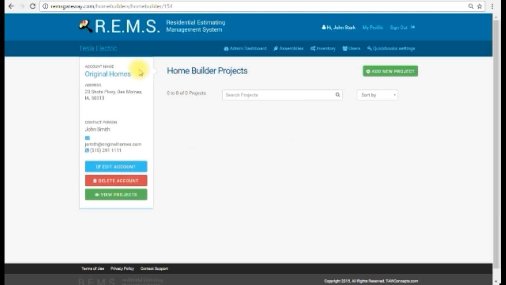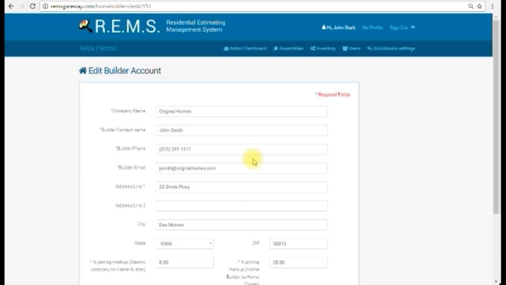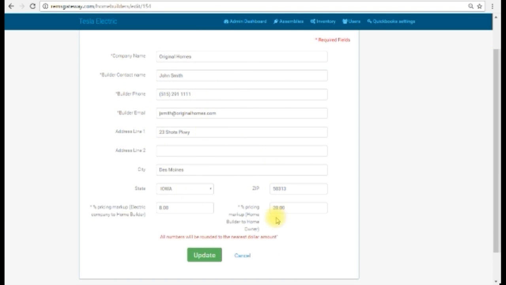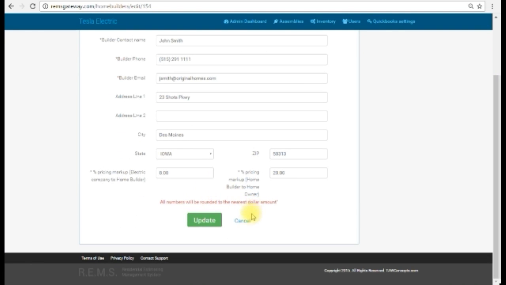On the sidebar you can see the Original Homes account. It gives you some of their contact information in there. It gives you the ability to edit their account when you click into that. So we can edit their information if we wanted to, but we're not.